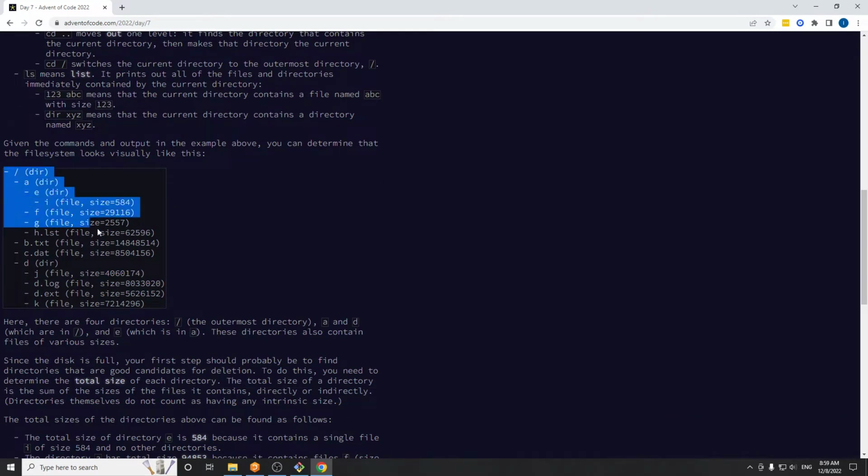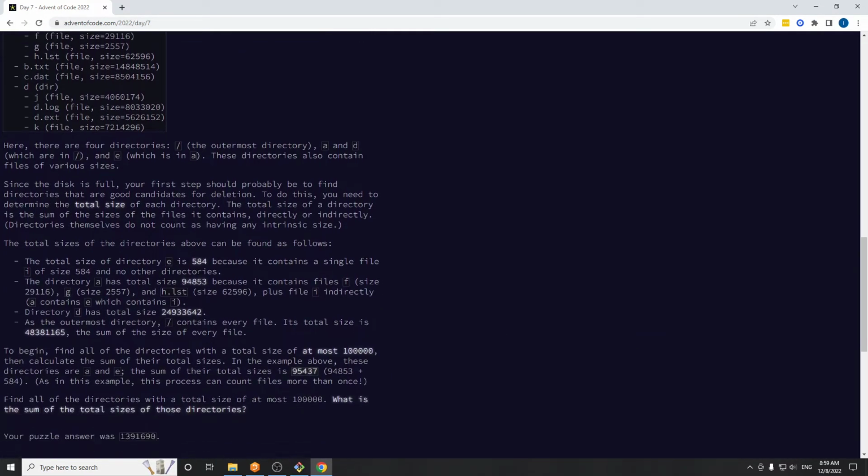So you can see that given the test input, this is what the directory structure looks like. And then the total sizes of directories are the contents of the files in that directory and the total size of any subdirectories that are contained within that parent directory. And then the question is basically, find all the directories with a total size of at most 100,000 or 1E5, and what is the sum of the total sizes of those directories.